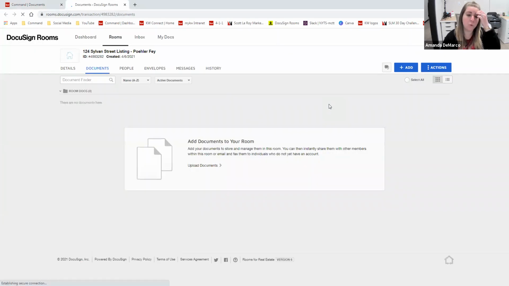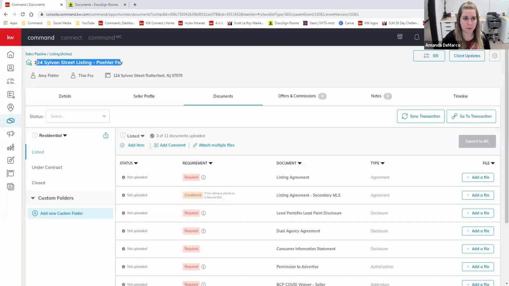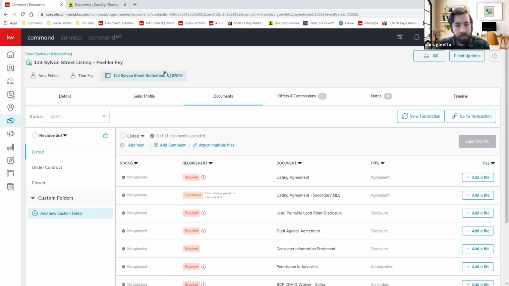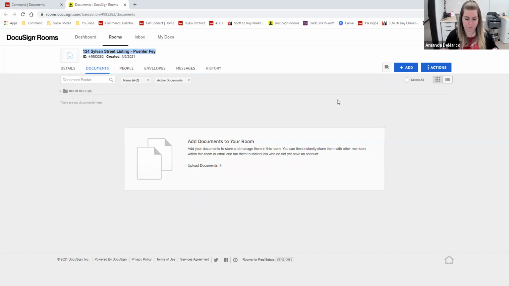Now, as you know, once you have the room created, you can't connect it into Command. It's only when you create that room from the Command dashboard, and that's how you get the connection between the two. So we have the opportunity and our room with the same name. What I like to do with the opportunities is always put in at least the street address when we're dealing with a listing. That way it keeps all of the opportunities and the rooms a little bit different, so they're a lot easier to find and a little bit more organized.